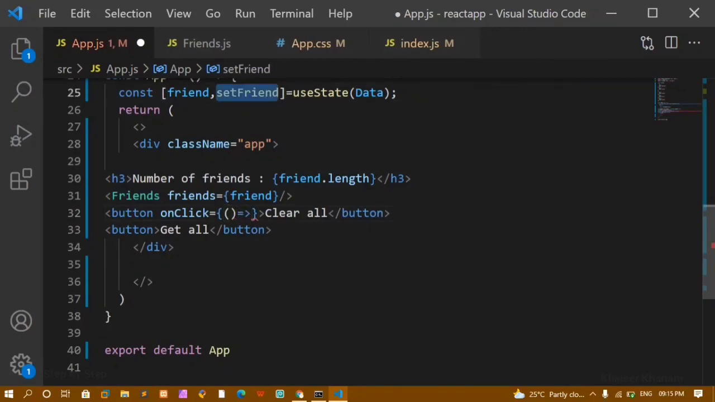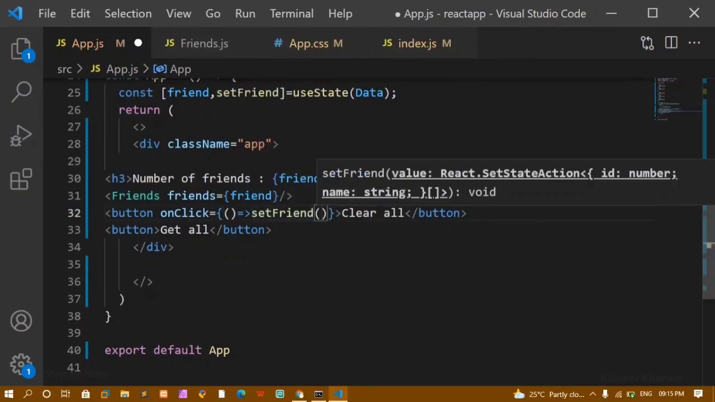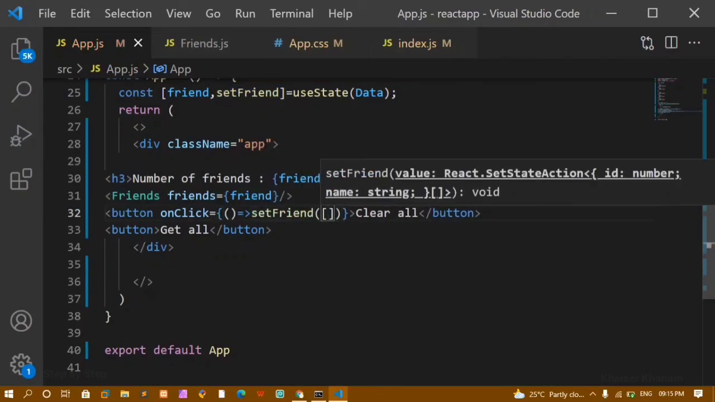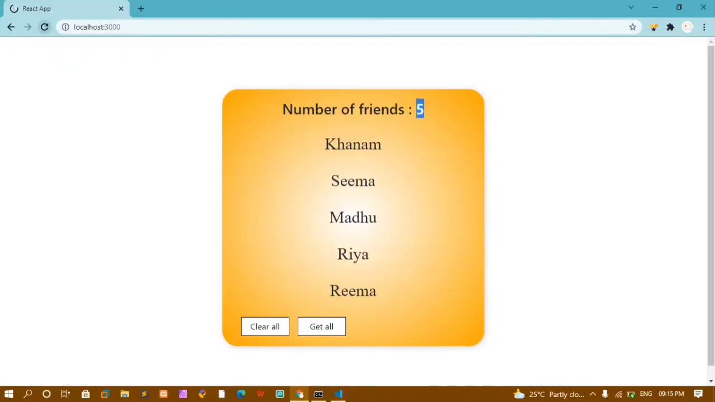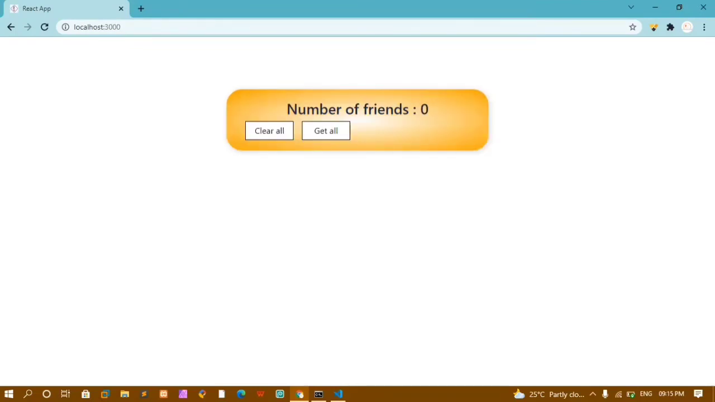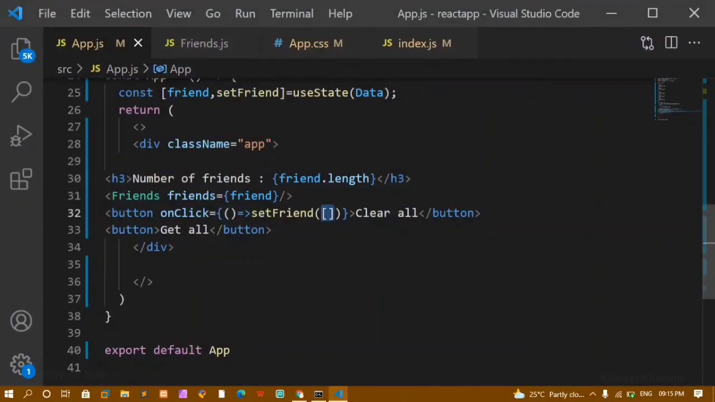I will just copy this. Here I am just going to paste that one, and whenever I click on this, I just want to empty this entire array. You just have to empty this one like this. I will come here. I will refresh this one. Now when I click on this, you can see entire thing is been emptied, and here I am having the length as 0. This is how we are going to work.